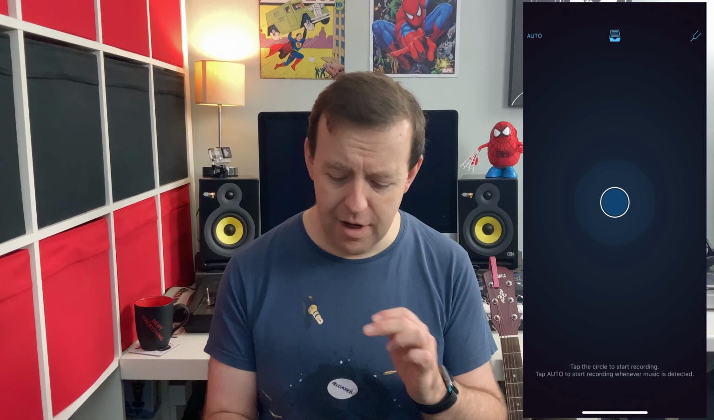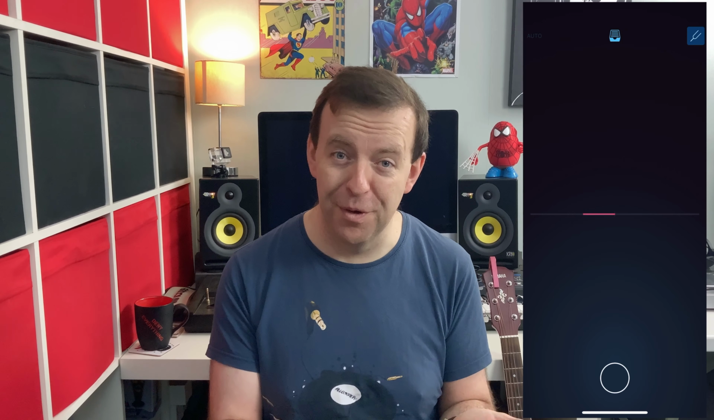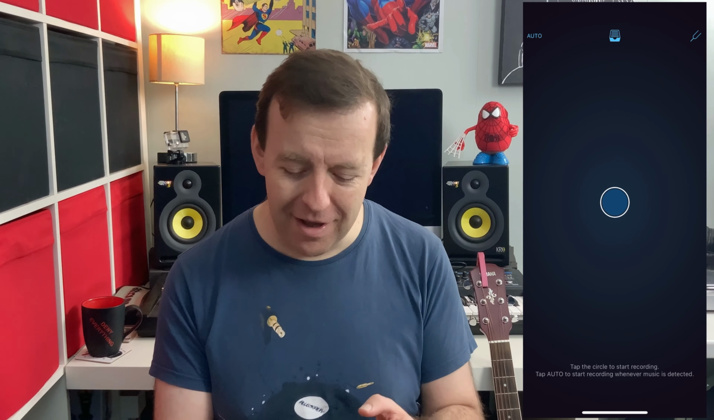The tuner is self-explanatory. You tap it and then it'll come up with the tuner, and it'll show you if you're in tune or not. Then we can tap that and that'll go away. The auto, when you tap on it, then when you start playing, straight away it'll automatically start recording. That's quite useful if you've got a guitar in your hand, you've got the phone on the table, and you don't want to actually tap it and then get into position.